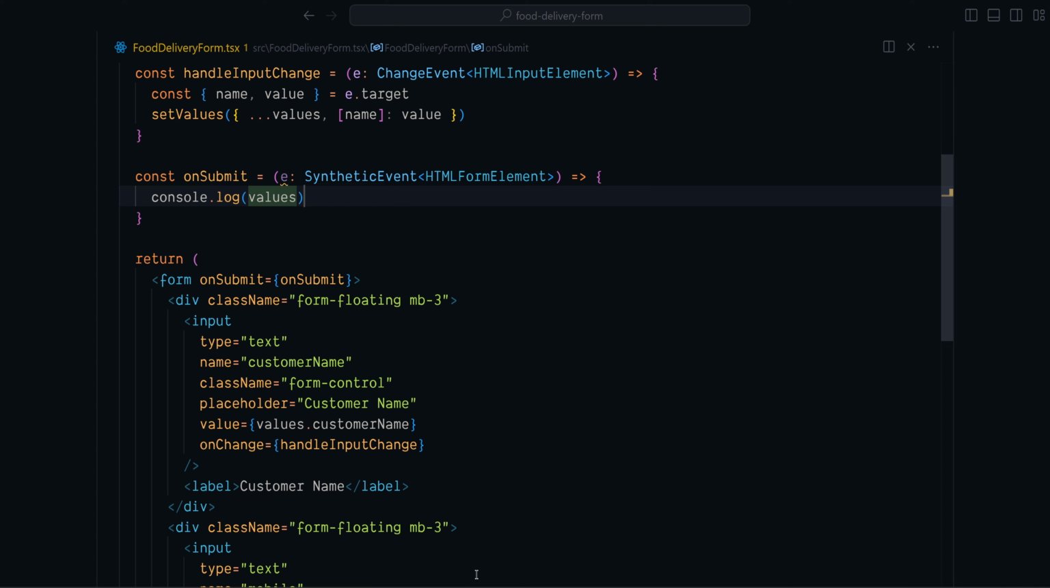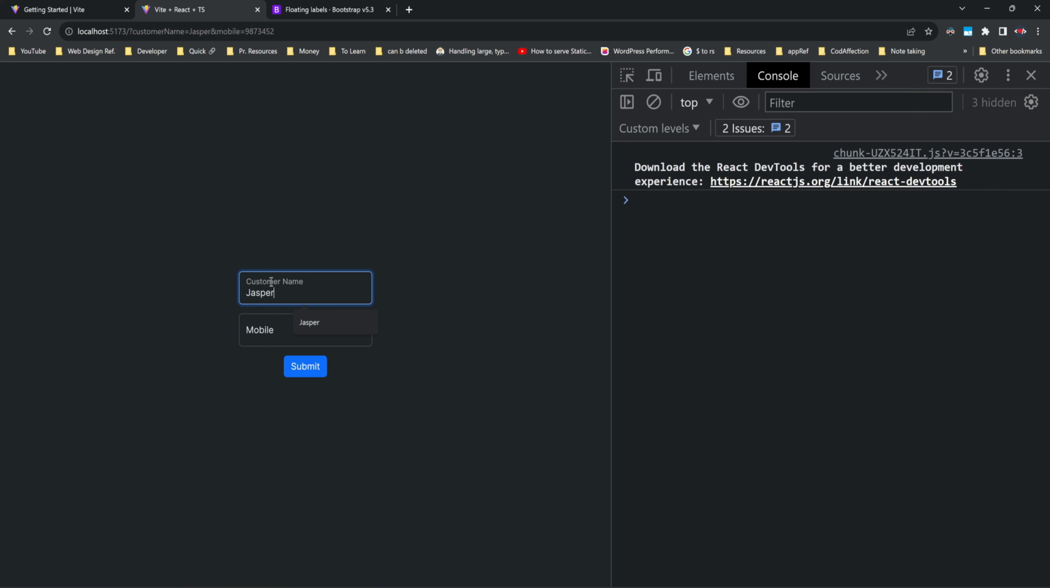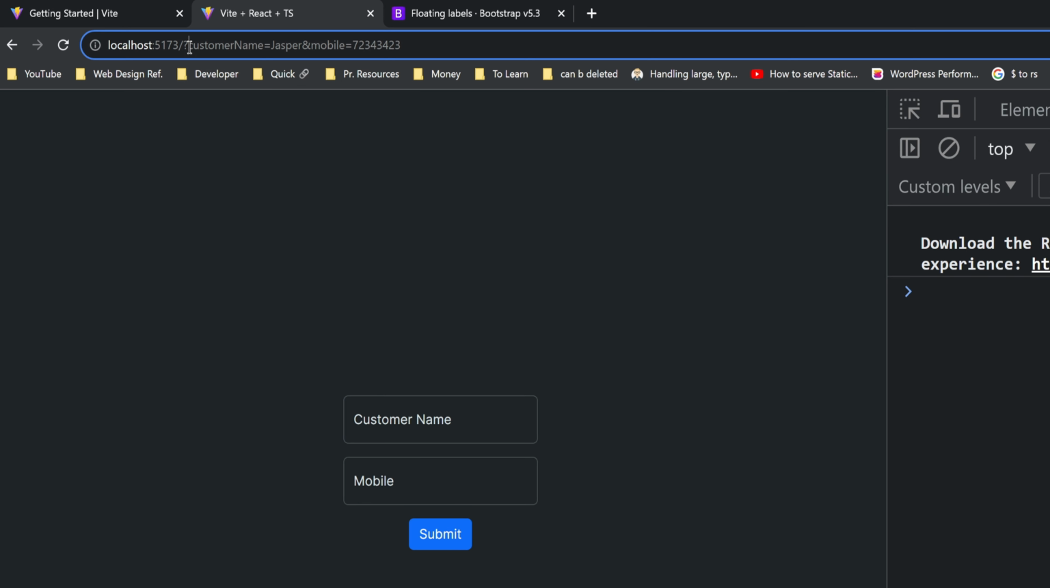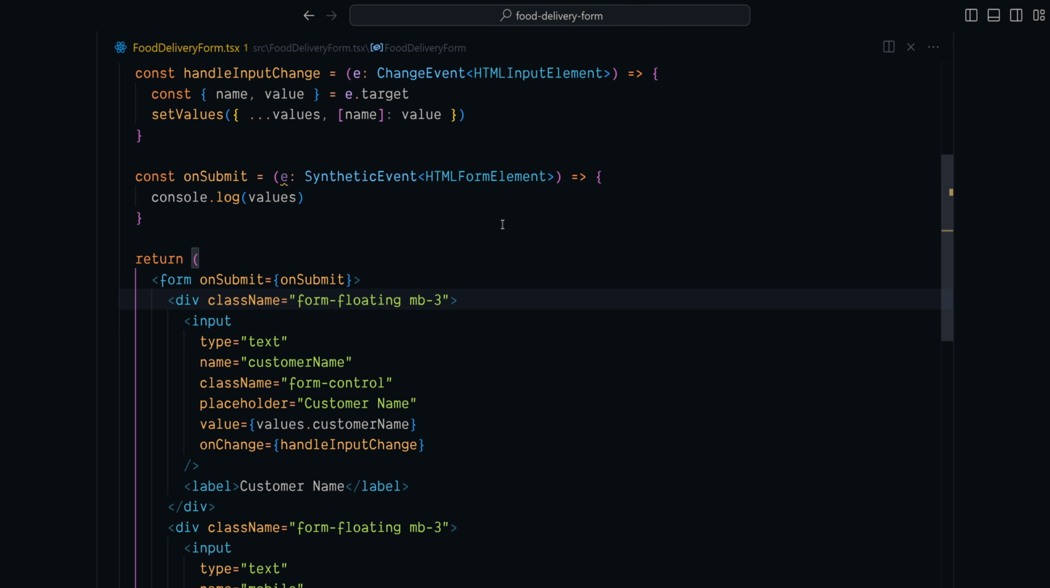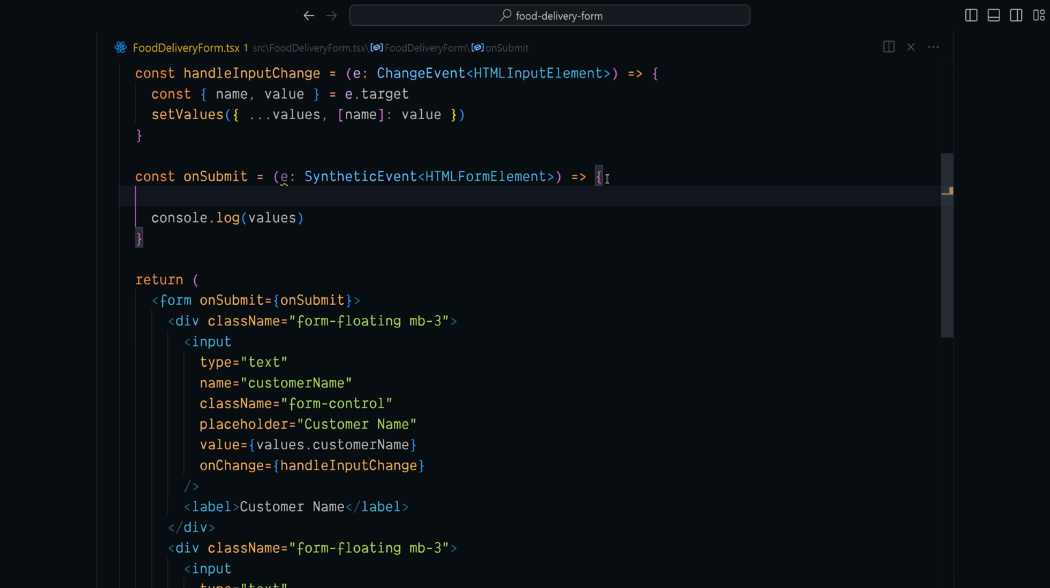Now let's try the form submit. Now if I submit the form, the value of the state object should be printed here. But as a result of the default form submit event, the page will get reloaded and you could see the values of the input fields inside the query string like this. So this is what we do. We will prevent the default behavior of the form submit event like this.